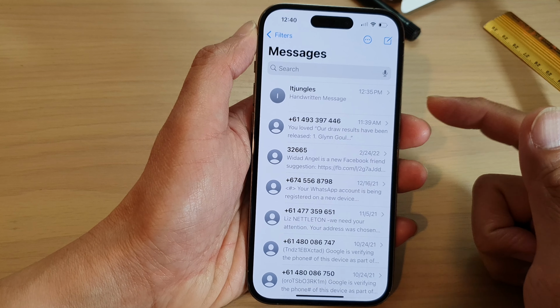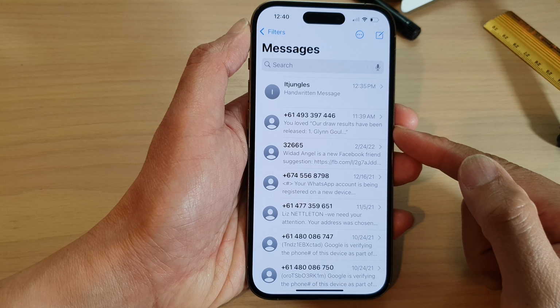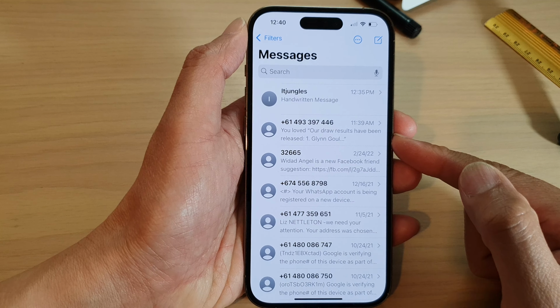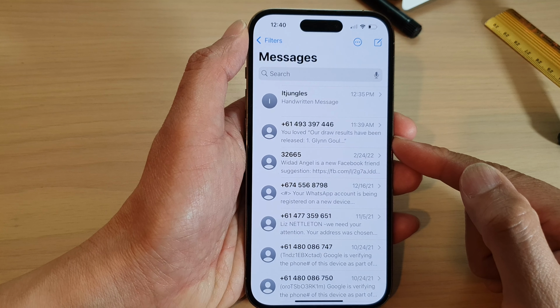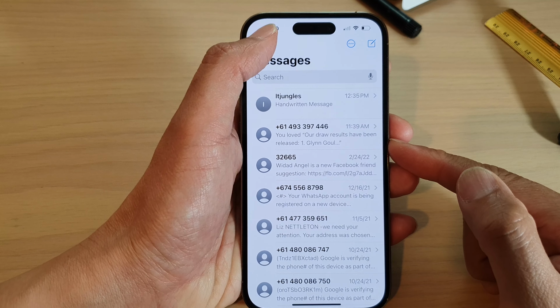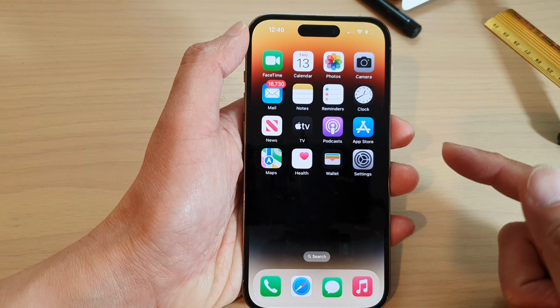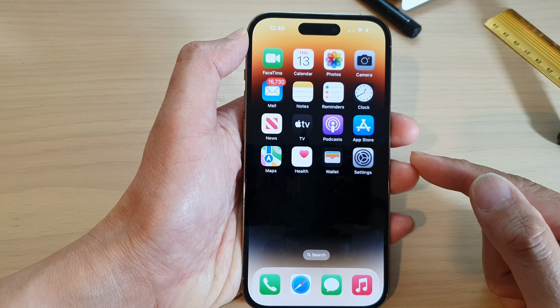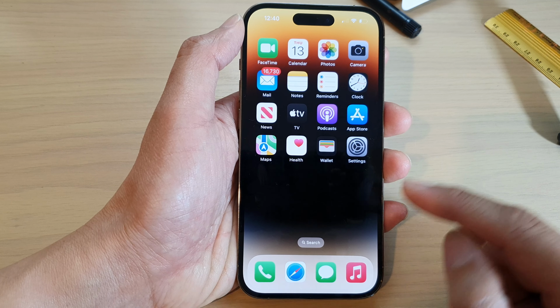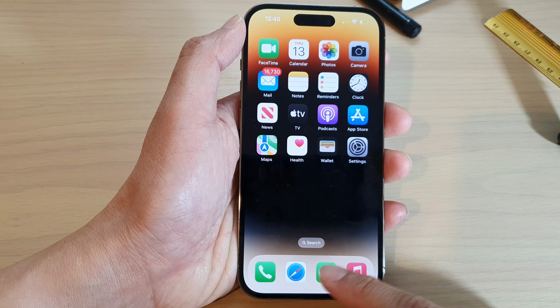Hey guys, in this video we're going to take a look at how you can delete text messages on the iPhone 14 series. First, let's go back to the home screen by swiping up at the bottom of the screen. On the home screen, open up the Messages app.